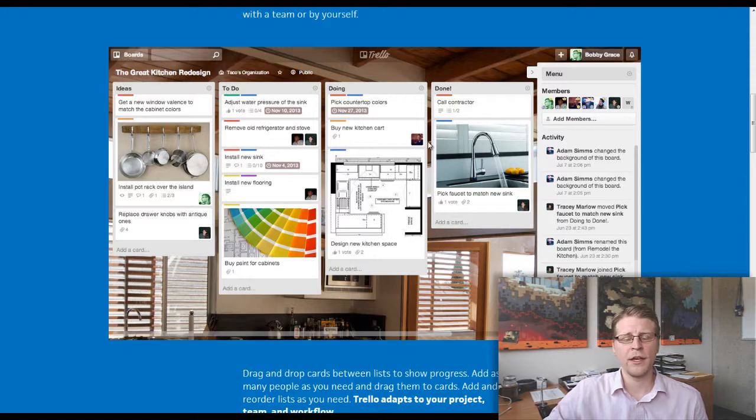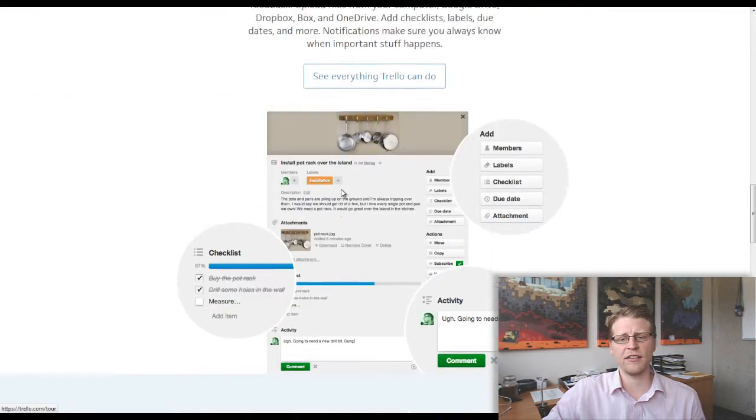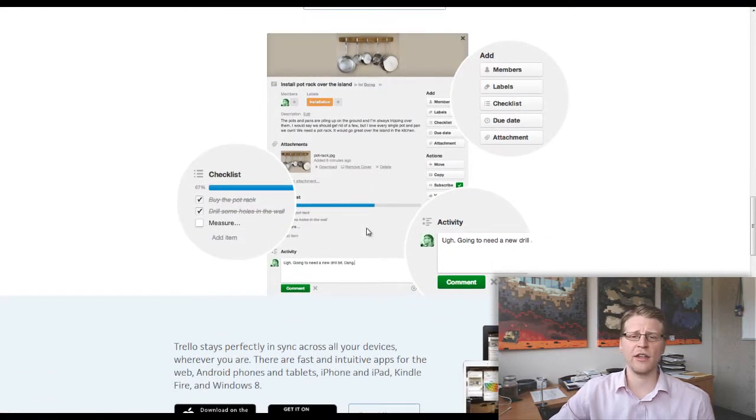The one thing that's nice about these cards is when you click on a card, you're going to get to an interface that looks something similar to this. You'll be able to add a description, attachments, checklists, add members to that particular card, add labels, and due dates. So it makes it a very excellent process to be able to process a lot of information without just sending emails back and forth. The best way to really show this off is to give you an example.